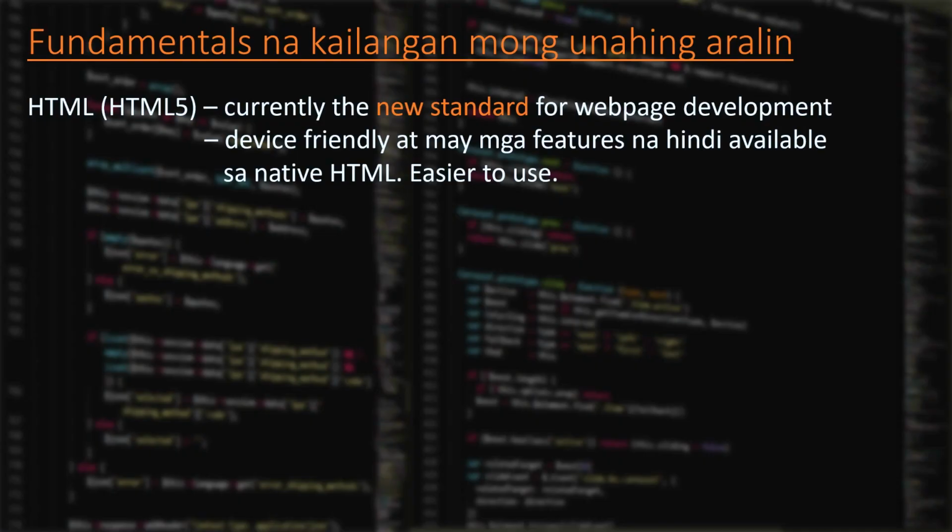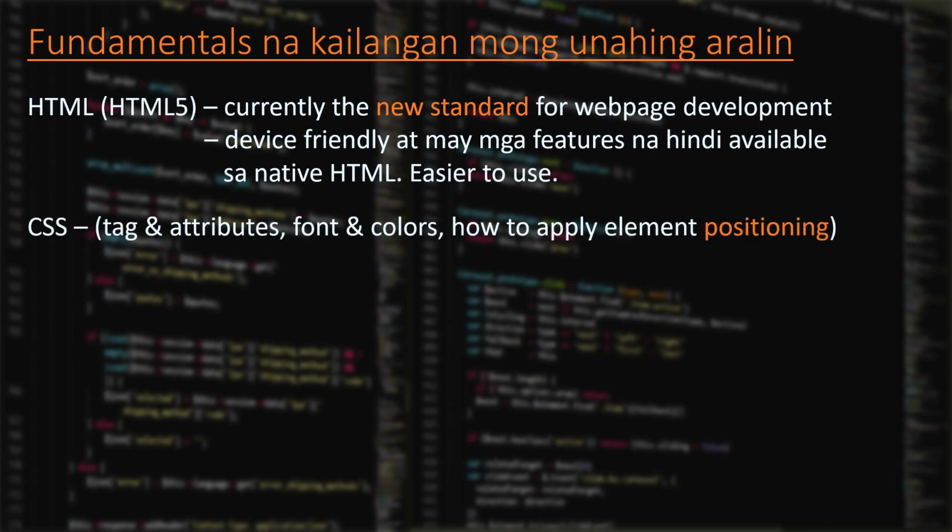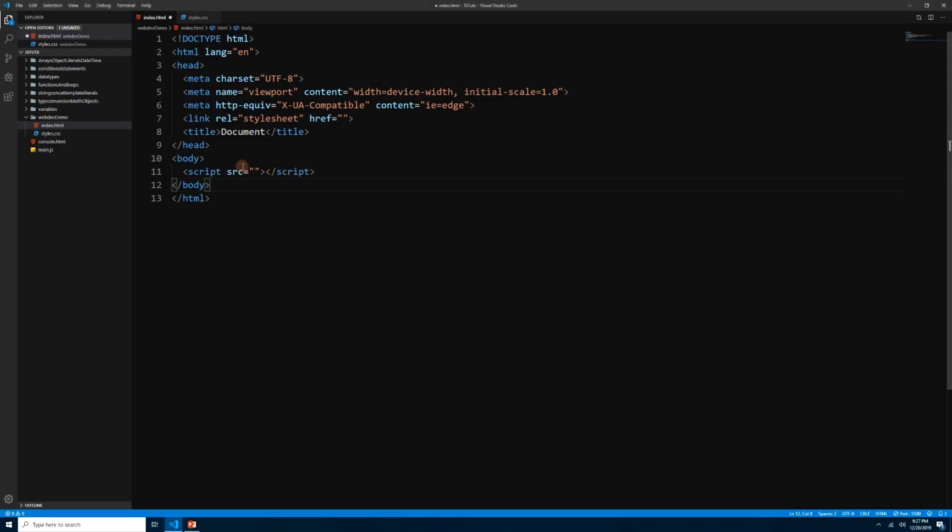Right? And then if you think na solid na yung foundation mo sa HTML5, ngayon, kailangan mong aralin ang CSS or Cascading Style Sheets. So ano ba itong mga to? Ito yung nagbibigay ng mga iba't ibang styles, colors, formats sa web page mo or sa HTML5 na web page mo. So kailangan mong aralin yung basics like tags and attributes, paano maglagay ng fonts and colors, how to apply elements and positioning. Okay?